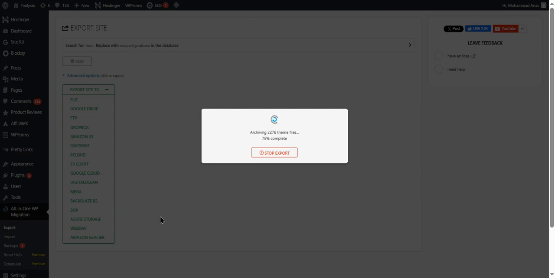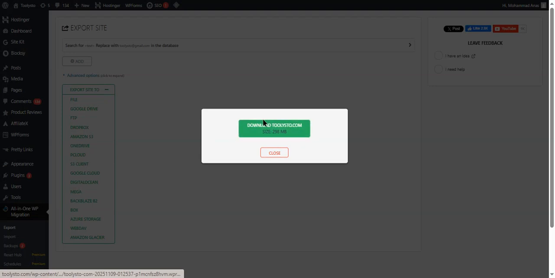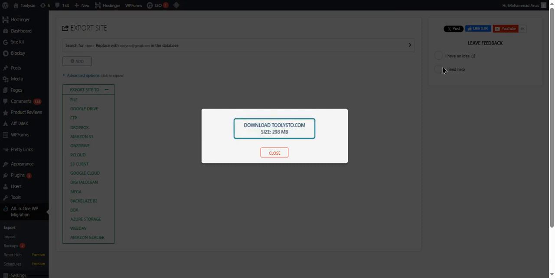Once the export process is complete, a download button will appear on your screen for the .wpress backup file. Now, it's time to download that file. Click the download button and make sure to save this .wpress file securely to your computer or any other reliable backup location. It's important to store this file in a safe place because it contains a complete copy of your site. You can use it to restore your site in emergencies or even migrate to a new host without any hassle.